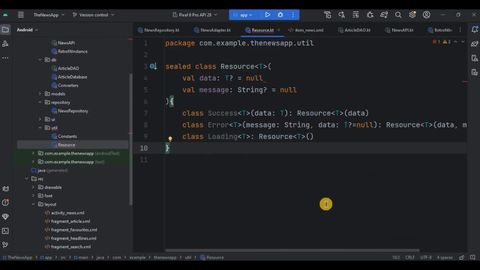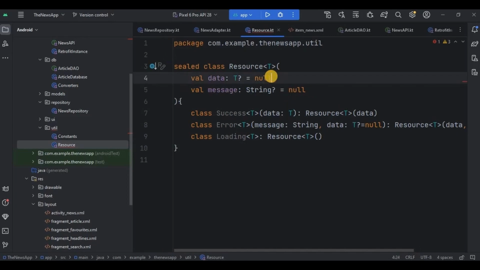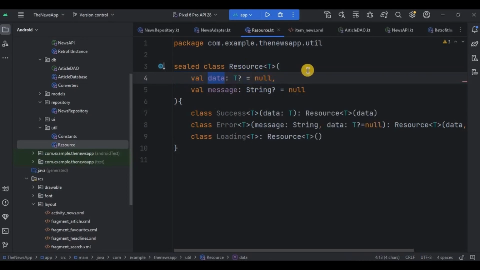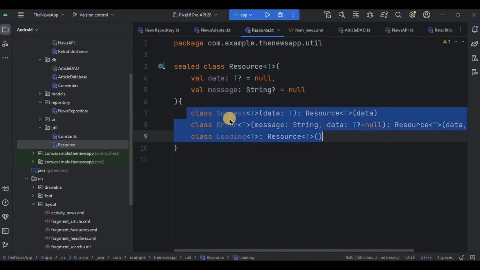And done. Now see, we have declared a sealed class as resource with a generic type parameter as T. Then this property holds the data of type T and is nullable. Basically, it represents the result data of the operation. That could be success or error. Then next, we have a message variable that is used to store an error message in case of error. Then inside it, we have three classes: success, error and loading. All of them with their parameter as T.